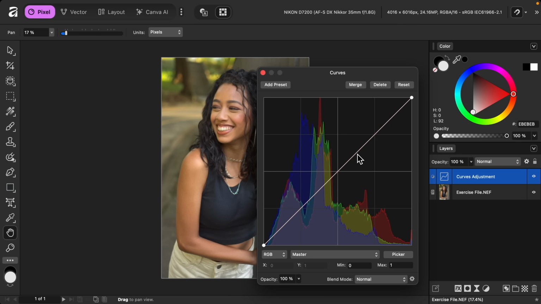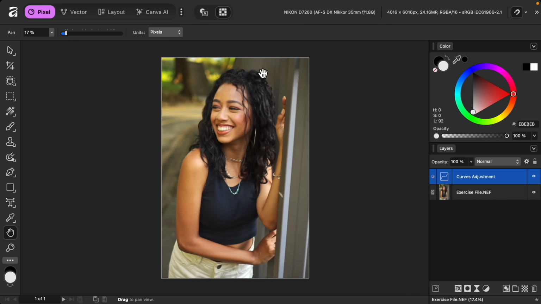To add this contrast, I'm going to make a little S curve. So I'll raise the highlights, and I'll lower the shadows. I think this looks really nice on her skin, but I don't like how it looks on the rest of the image.